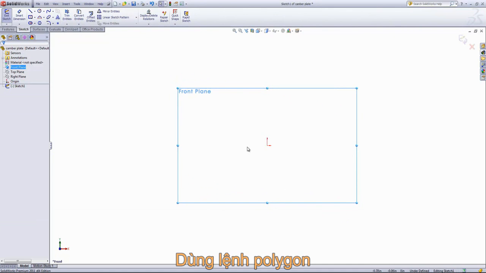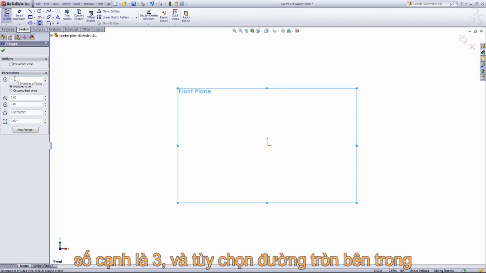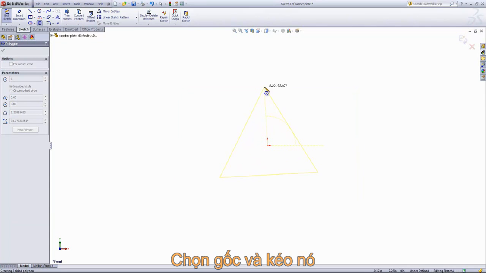To start with, we're going to use the Polygon tool and set it to a number of sides of 3. And we'll just leave the inscribed circle option checked and click it into the origin and drag it out.